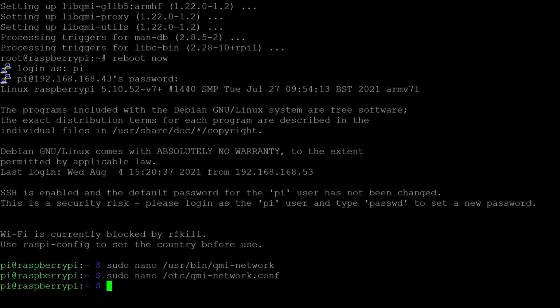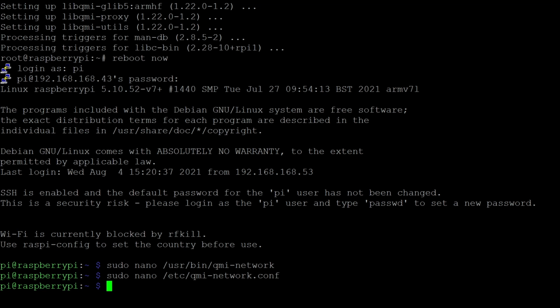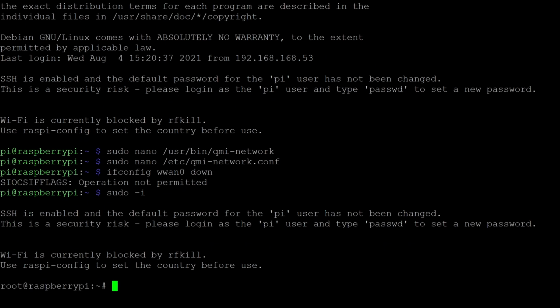The interface can now either be started manually or automatically when the Pi is booted. If you're only interested in the automatic section, jump ahead to the timestamp that is now written in the video. To start the interface manually, run the following commands. And all of these commands of course need sudo privileges, so first run sudo -i. The first command is ifconfig wwan0 down.